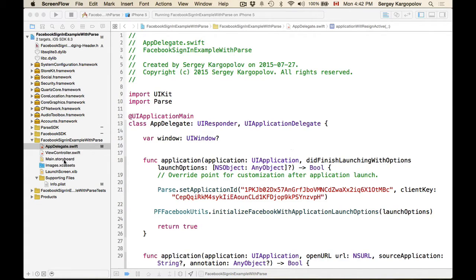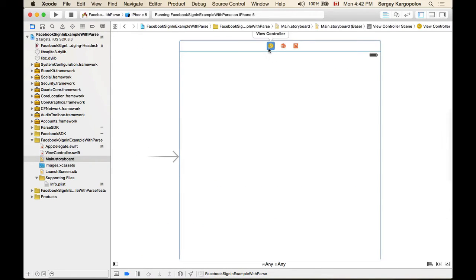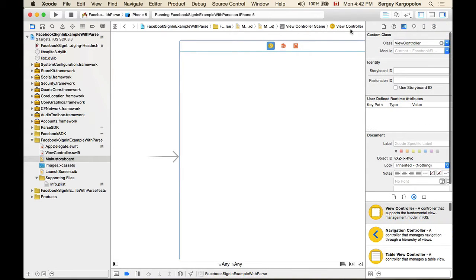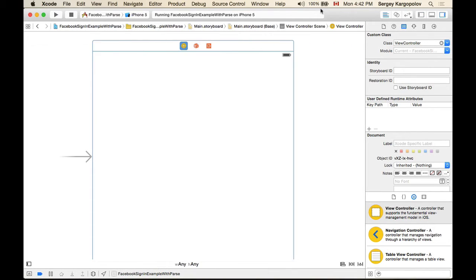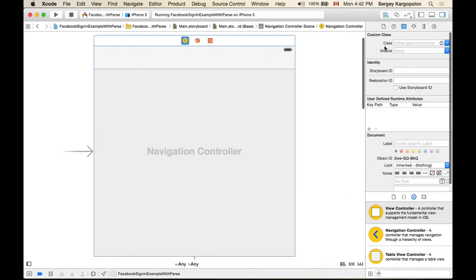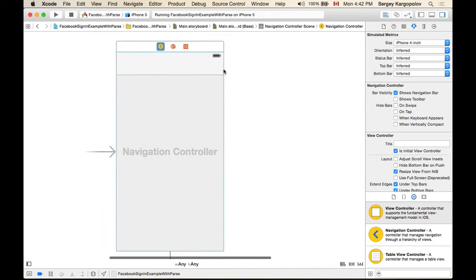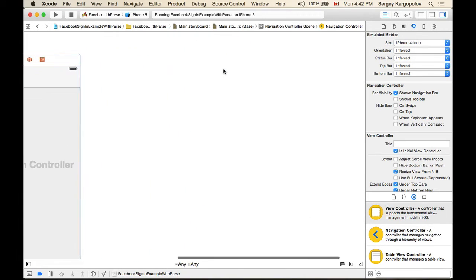So I will go to our main storyboard, and there I will have one view controller which was created by default by Xcode. So I will open right side panel, and let me actually get a little more space here. First, let's integrate this view controller into navigation controller, and I will select editor, embed in navigation controller. And I will resize this navigation controller into 4-inch just to get more space here on my screen.